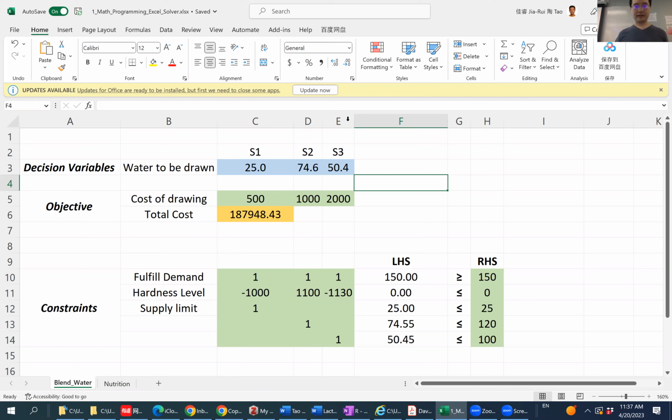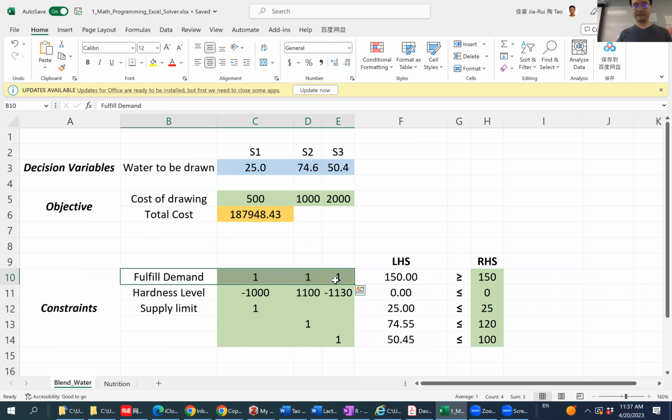First one is that we need to fulfill the demand, so that the total water supply can never fall beneath the demand, which is 150 units. The second constraint is about hardness. The blended water should have a hardness level smaller than 1,200. The supply limit: each site has a supply limit, so it cannot supply us more water than its capacity. And the 4th type of constraint is that the water volume cannot be negative.